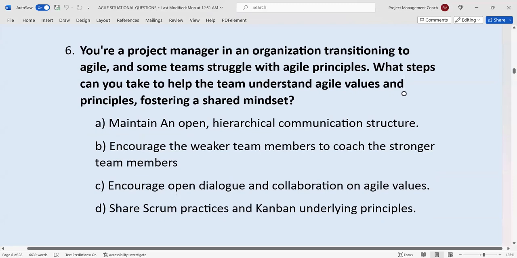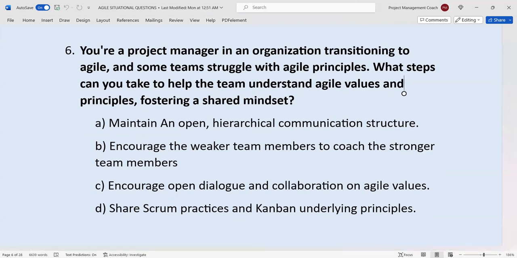Is it A, maintain an open hierarchical communication structure? B, encourage the weaker team members to coach the stronger team members? C, encourage open dialogue and collaboration on Agile values? D, share Scrum practices and Kanban underlying principles? Hit the pause button if you need more time.